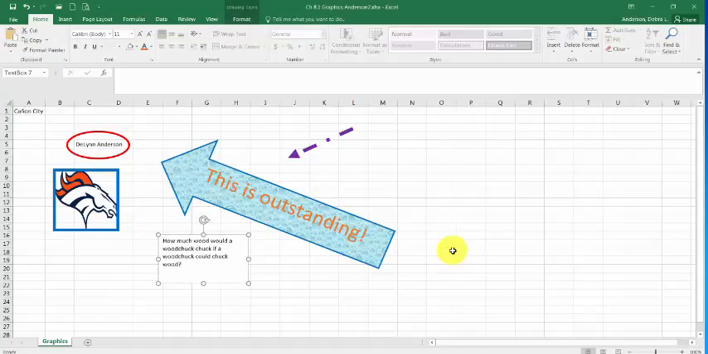So I type the text, how much wood would a woodchuck chuck if a woodchuck could chuck wood? Then if I make it wider, it wraps inside that size of box. If I make it narrower, it wraps in that size box. Notice it will cut off text. So you want to make your box wide enough to display all your text, but not so wide you have a lot of extra space, and not so small that you're cutting text off.